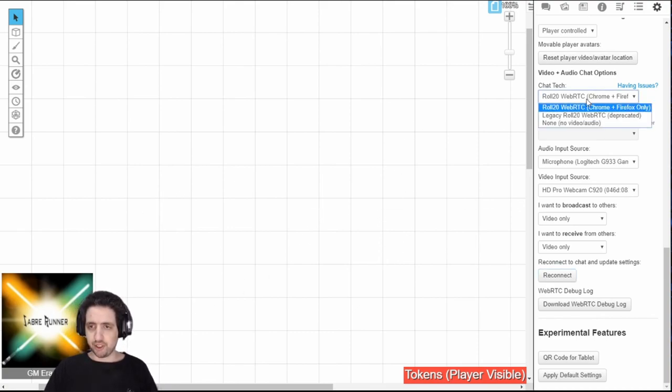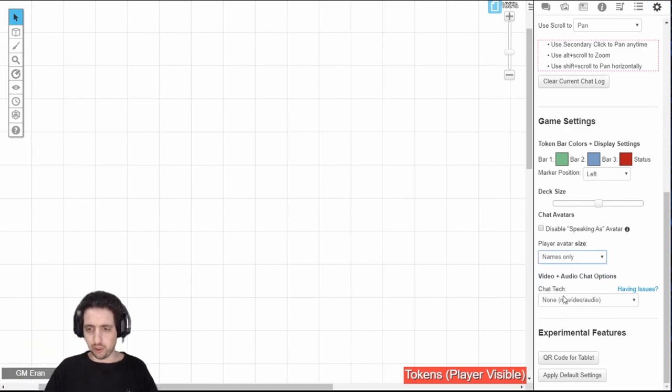But my preference is turning it off and setting player avatar to names only. That's it for the settings.